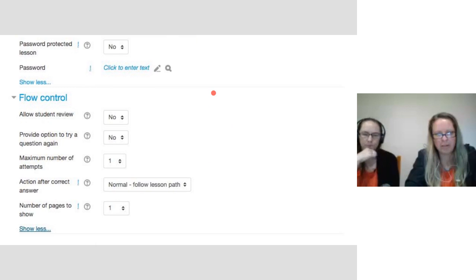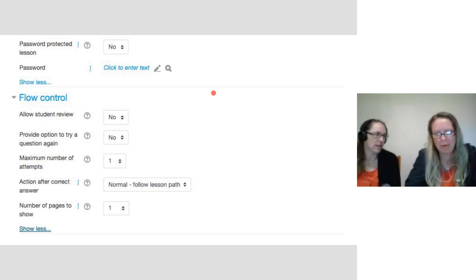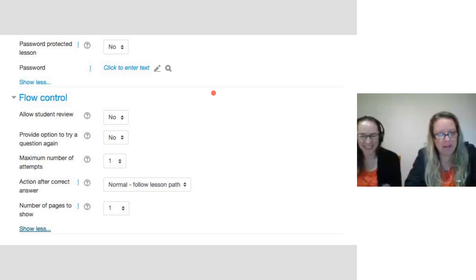And flow control. Now, Miranda, when she was in the session the other day, said she likes allow student review. I never fully understood what that was. People can probably explain to me, and I'll read the question mark thing again. I never used it, or I always set it to yes because I was like, I don't know, yes, I guess. Number of pages to show. It used to have a flashcard option, but it doesn't seem to have it anymore.